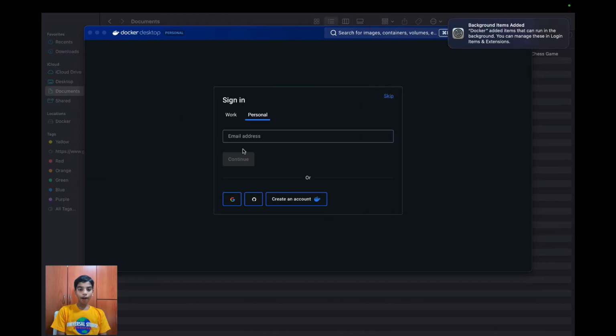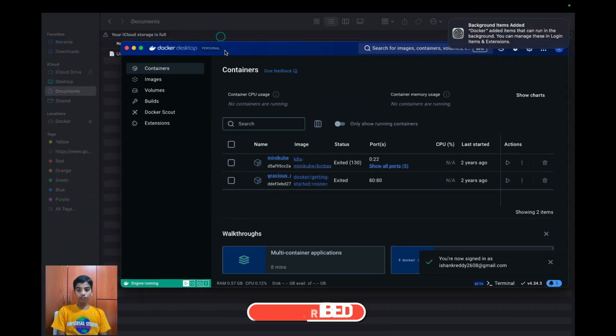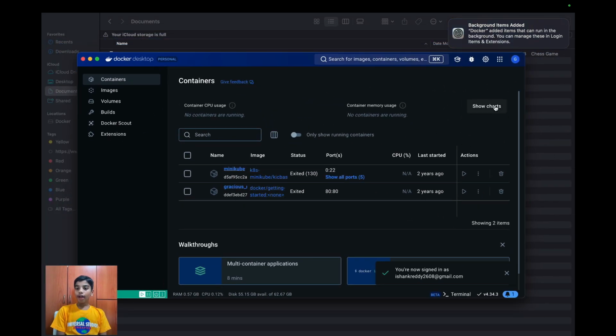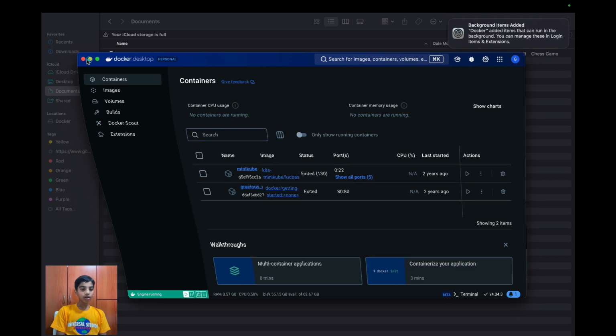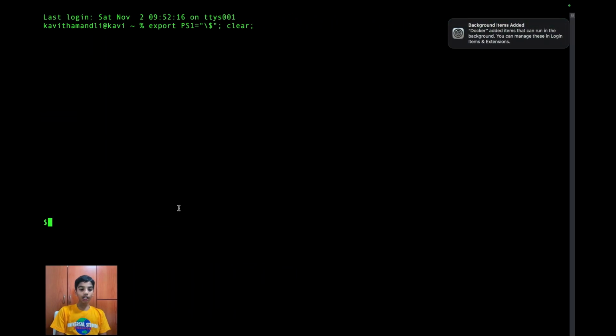And we'll open Docker. And now we have signed in. So now Docker looks something like this. And now let's close this and go to our terminal.